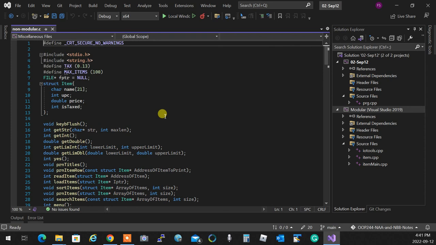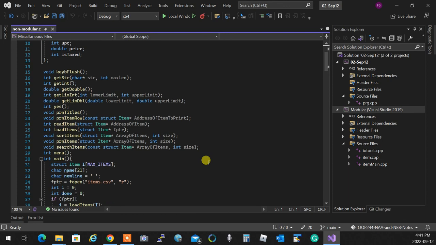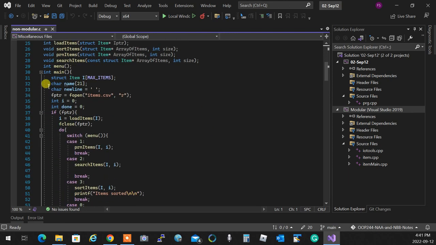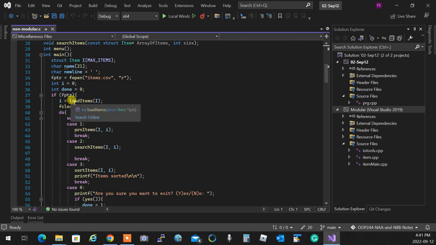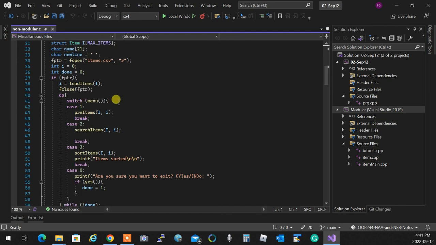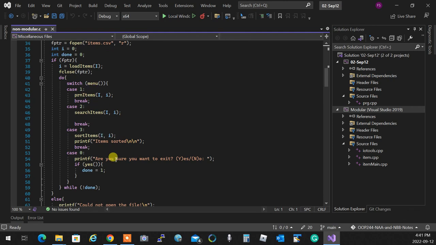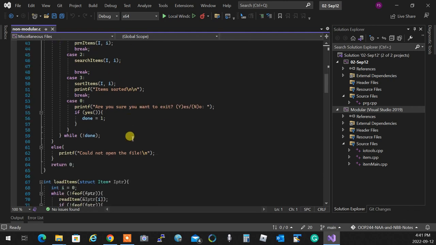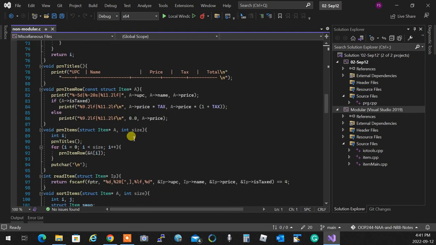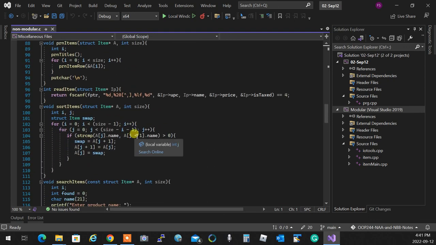If you take a look at the main menu of this thing, it loads the items from the file. Then after it loads the items, it's going to close the file, show a menu, print the items, search the items, sort the items, and it does many different things when the application is going to work. And if you look at it, it has so many functions in here. Each function over here is doing something. This is the sort items, which receives a structure of items, and it does a bubble sort on it. This one is searching the items, gets all the information about the items in the array, goes through them one by one, checks to see if the name is the same, and prints something out.